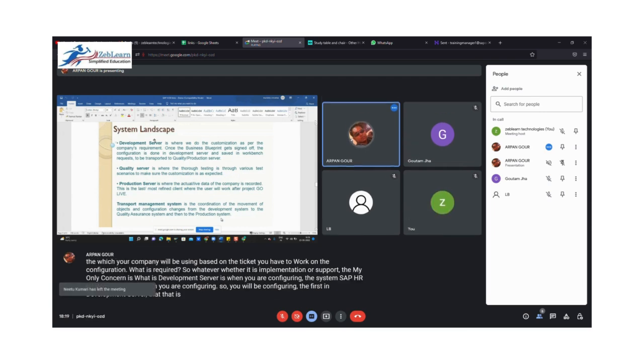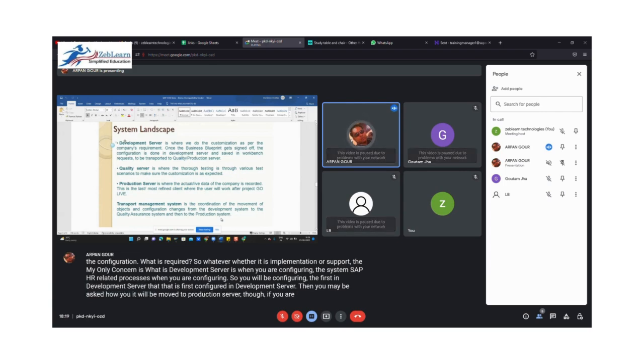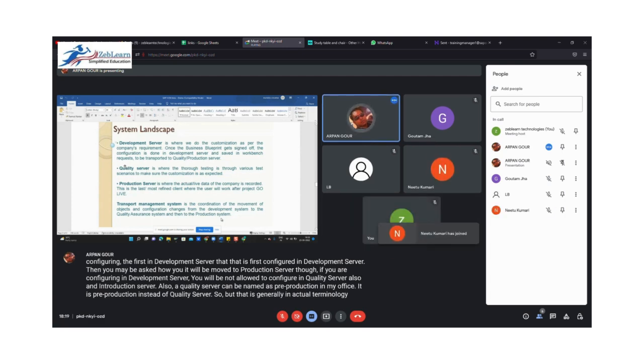That is configuring the development server. Then you may be asked how it will be moved to the production server. If you are configuring in the development server, you will not be allowed to configure in the quality server or in the production server. A quality server can be named as pre-production. In my office, it is pre-production instead of quality server. But in actual terminology, it is generally the quality server.